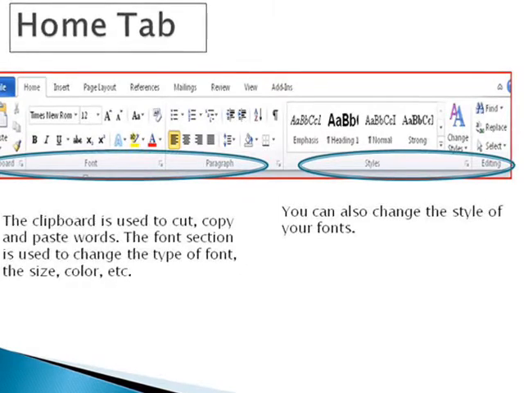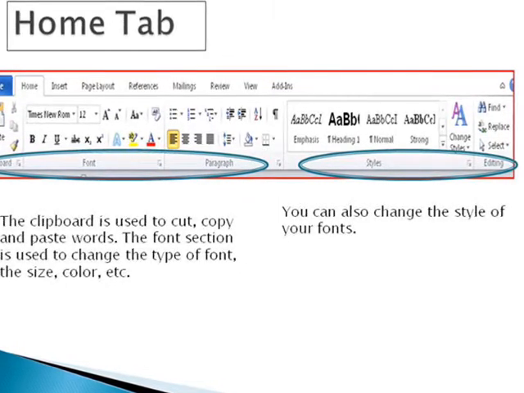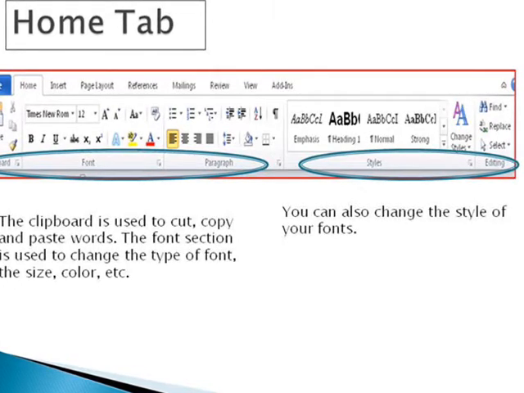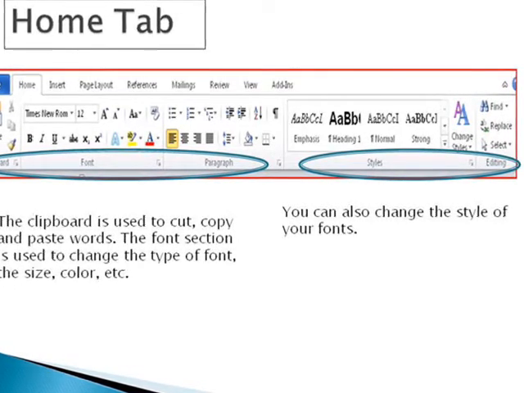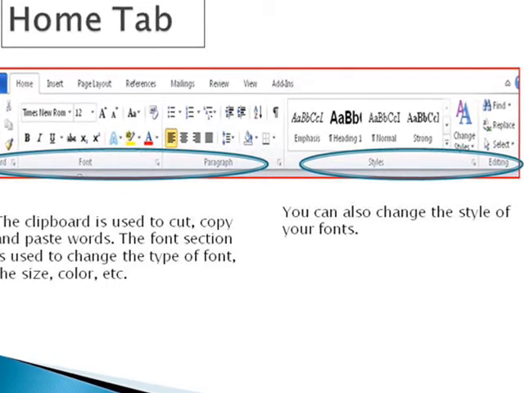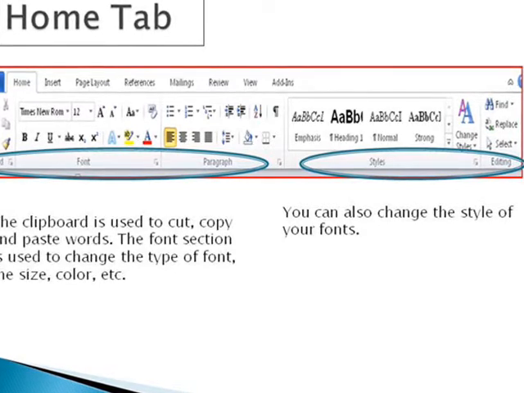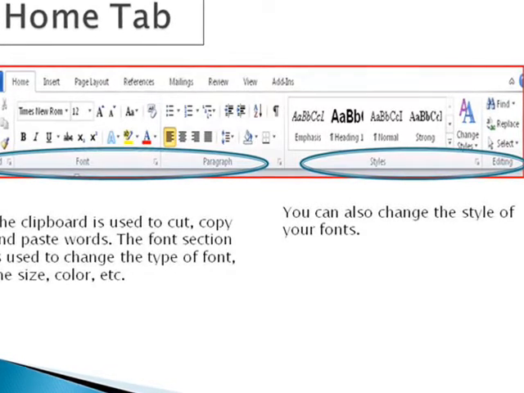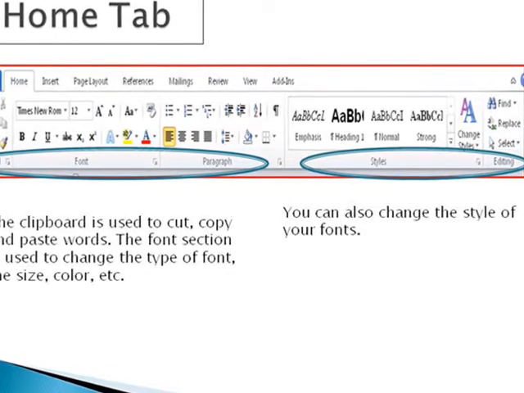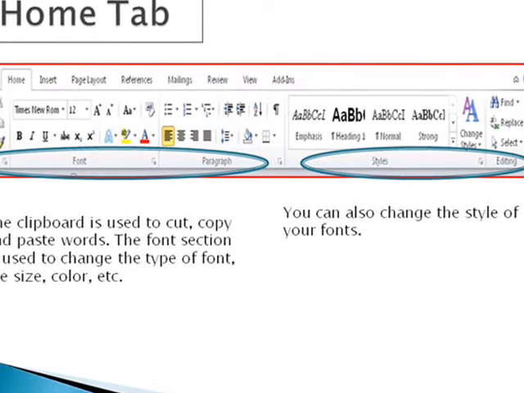Next to that is your paragraph. In your paragraph, you can change your alignment, add bullets. You can also indent on your document. You can add indentation to your document, and you can put in color. Now, to the right of that, you'll see that you also have styles, and styles allow you to give it a totally different look. So you can change your font with the style, and it's really good to use this for your headers.